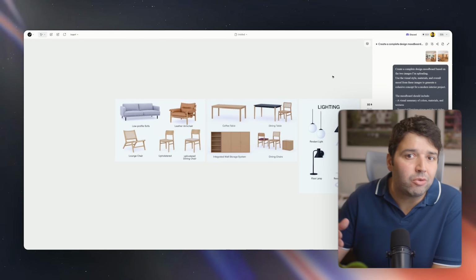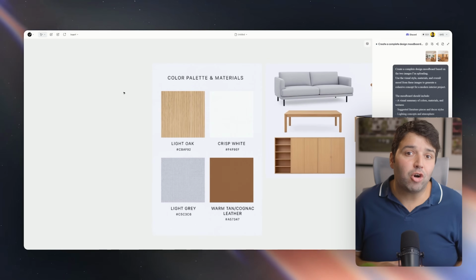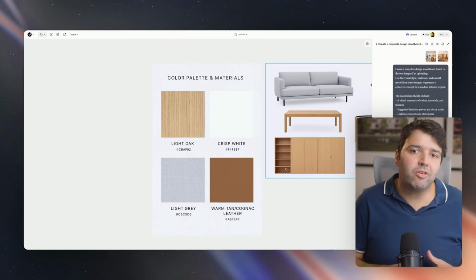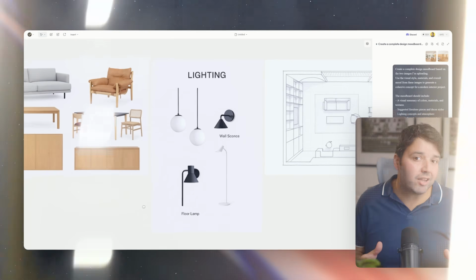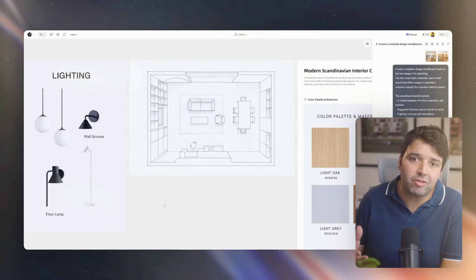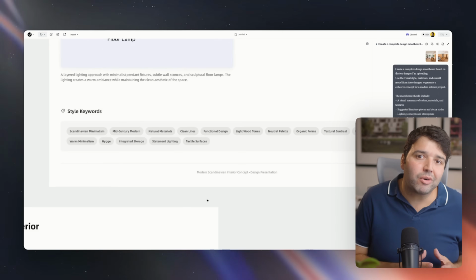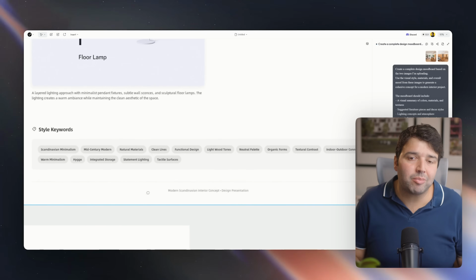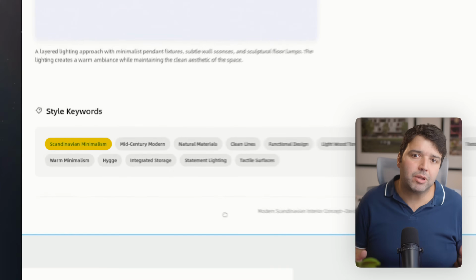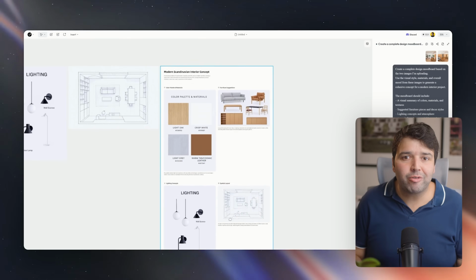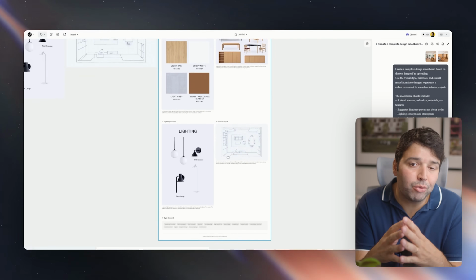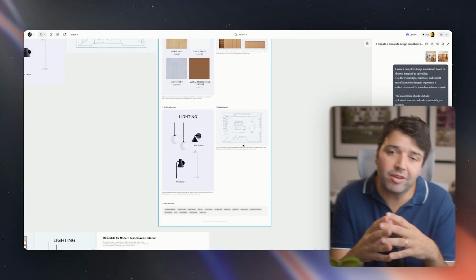And so here's what happened. It started with a classic, "Let me think about it." Then it jumped right into action. First, building the color palette, then generating matching interior design elements like chairs, tables, textures, and materials. Next, it added lighting fixtures, a basic floor plan, and even a mood keyword section that described the whole concept in words like Scandinavian minimalism, mid-century modern, natural materials, clean lines, and the whole thing packed into one page mood board, ready to use. All of this in a single go.